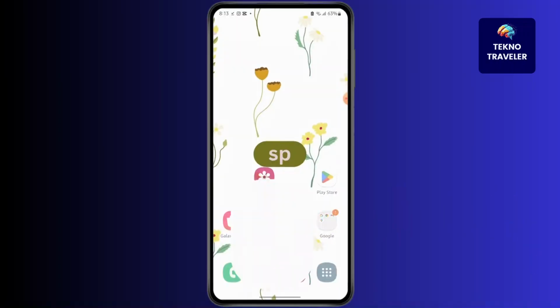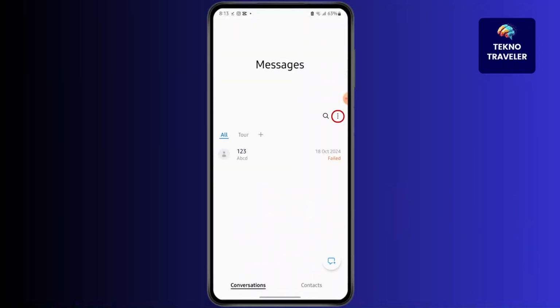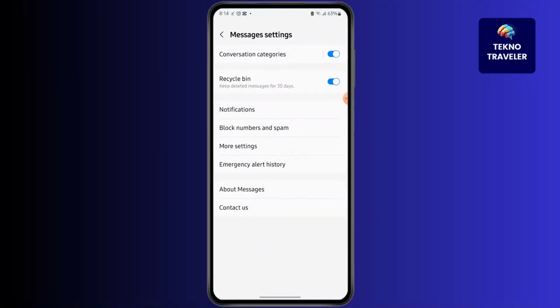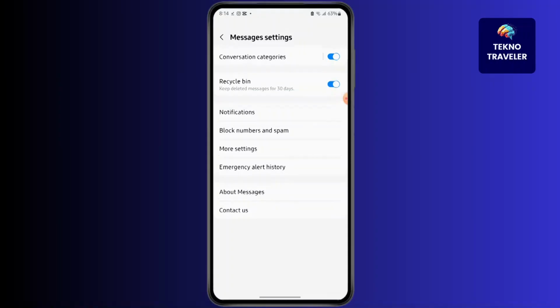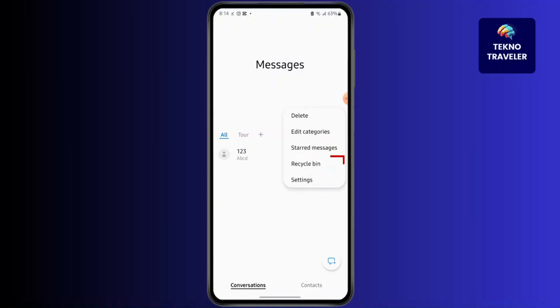So first, open your messages application, your SMS application. Now tap on the three dots from your middle navigation bar in your right corner. Now go to settings. Here make sure you have enabled this recycle bin option. Now go back, then tap on the three dots again.